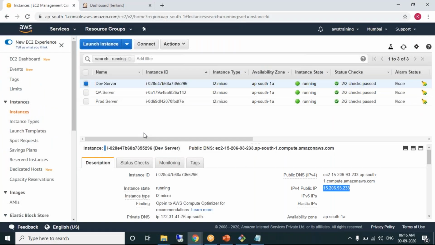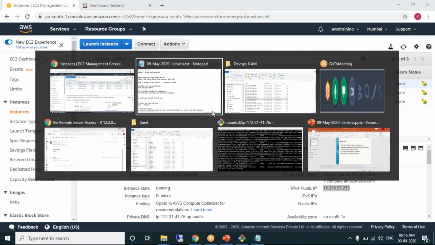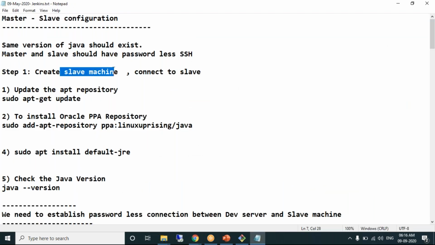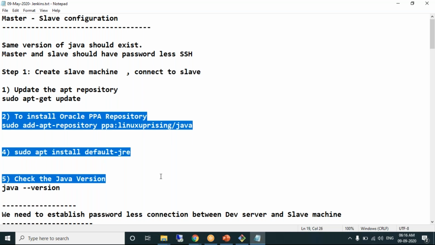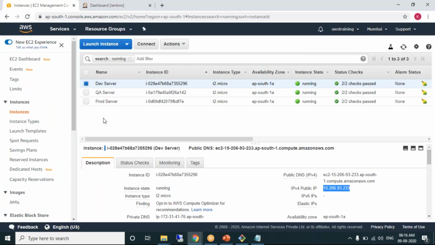We need to create one more machine, the slave machine. The slave machine is nothing but a new EC2 machine we need to create. Step 1, create a slave machine. Connect to the slave machine. We need to install Java in the slave machine also. The prerequisite is that we need to install Java. So let's first proceed and create a fourth machine called the slave machine.